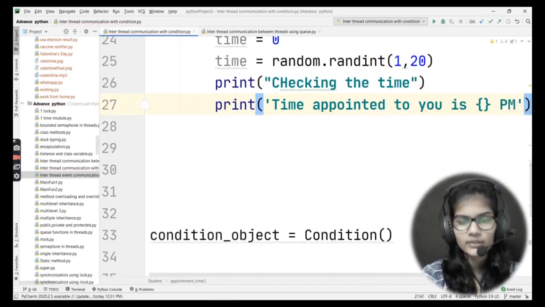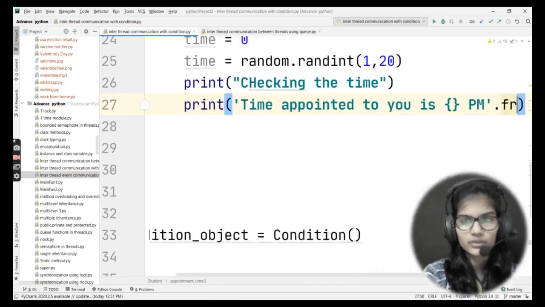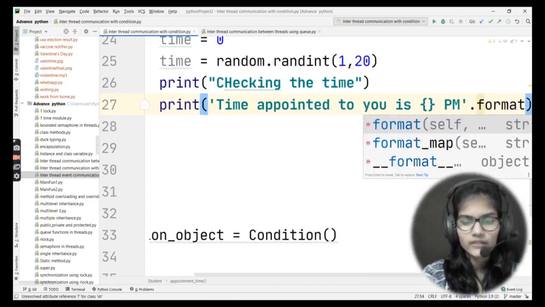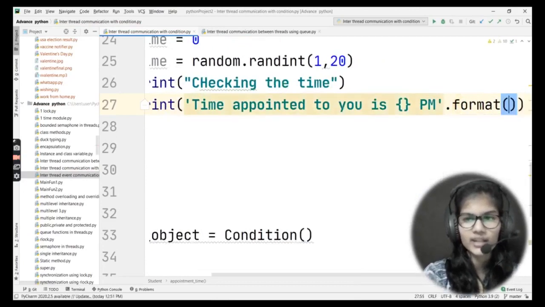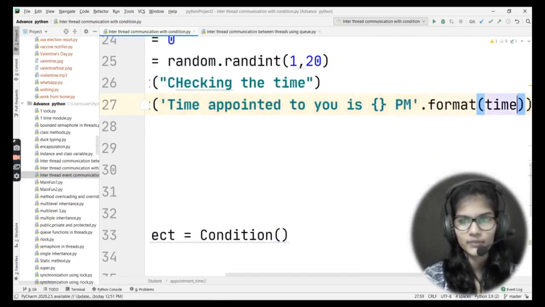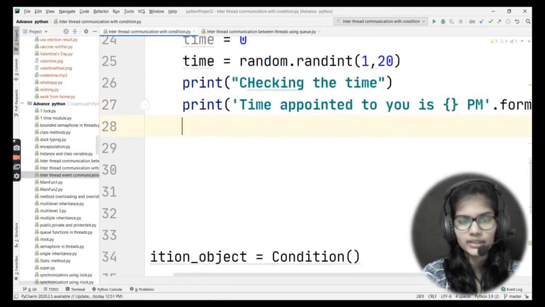PM, right. And I will just put a dot here, and after this I'll be using the format function, and inside that format I'll be passing the variable that is time. Right, so I have done that particular thing.